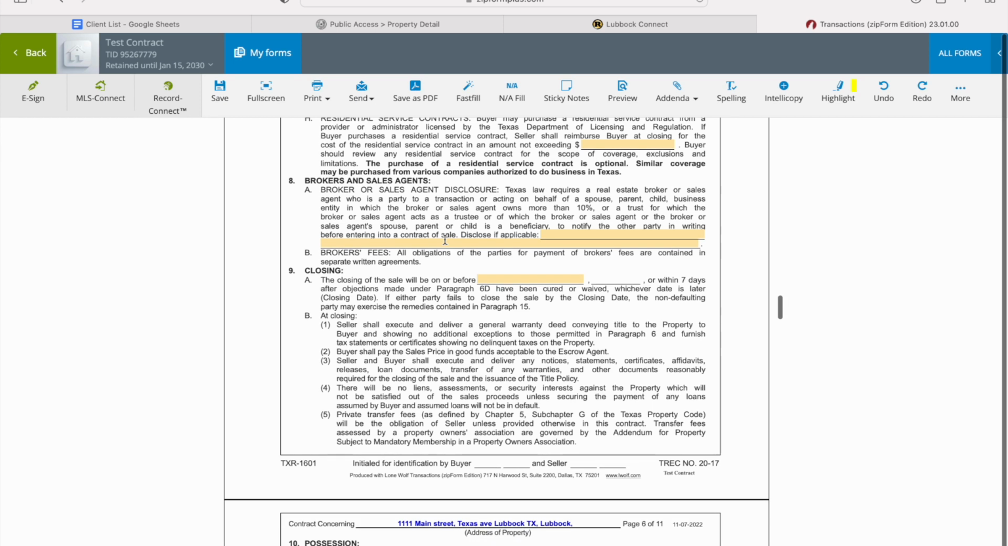Brokers and sales agents, if you're a licensed agent in Texas, you have to disclose that. Or if you're making an offer on a property that the seller is an agent, you have to put seller is licensed agent in Texas, or buyer is licensed agent in Texas.